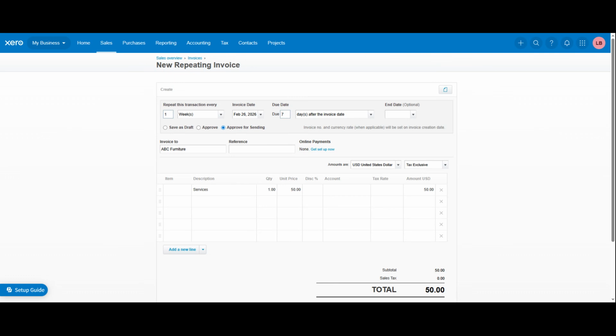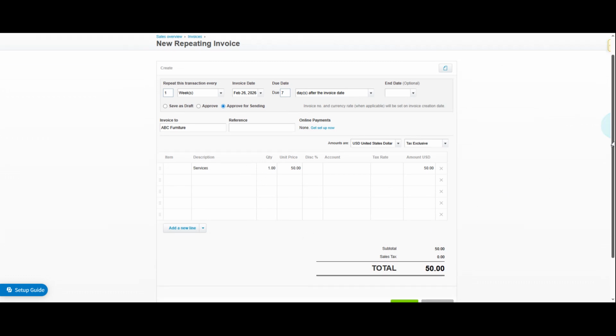That's it. Your repeating invoice is now active. Xero will automatically generate and send the invoice according to the schedule you configured. If you ever need to edit it, simply go back to Business, then Invoices, and look for the Repeating tab. From there, you can pause, edit, or delete any repeating invoice.